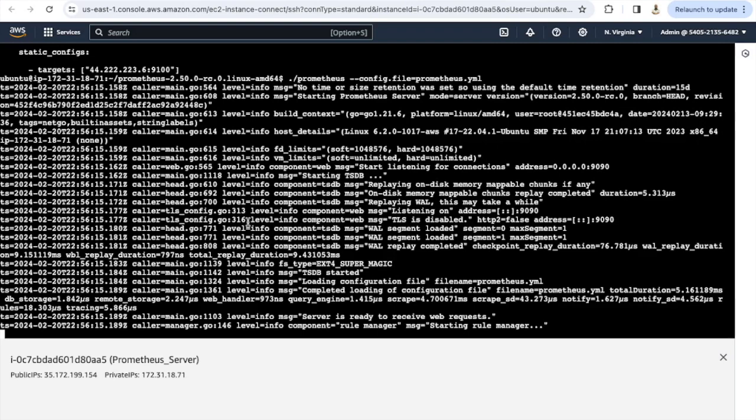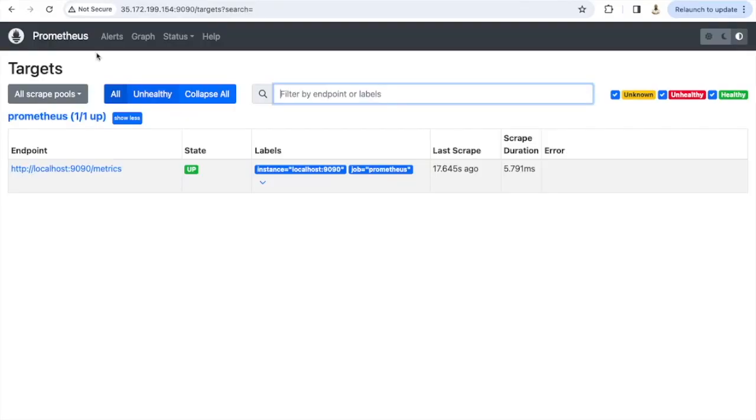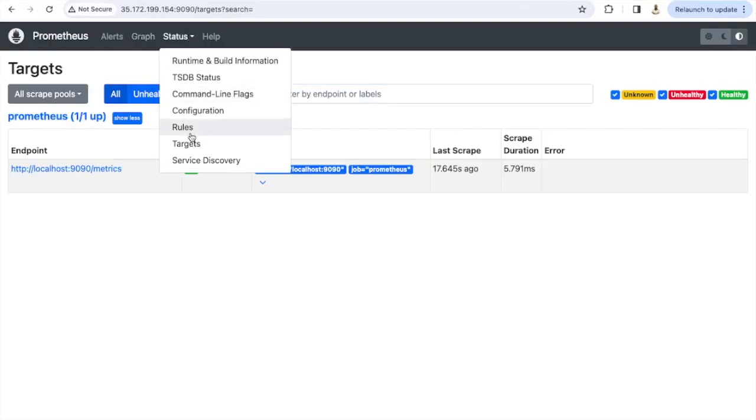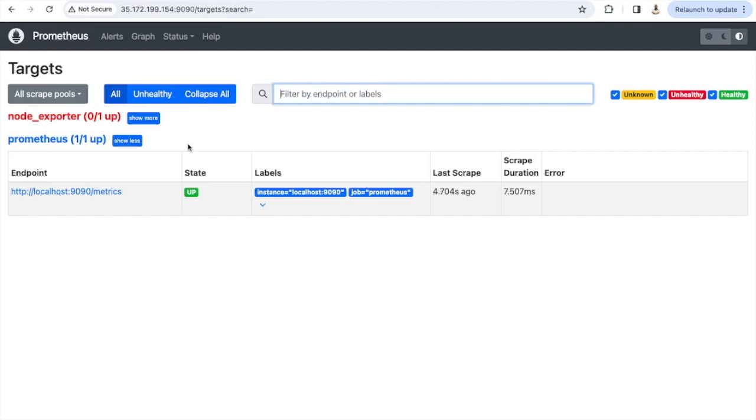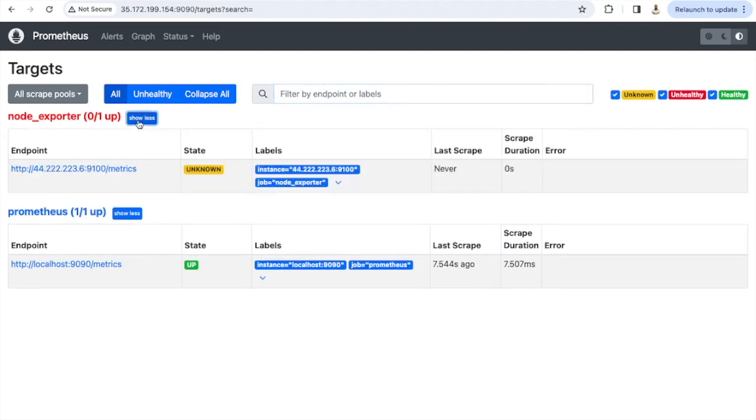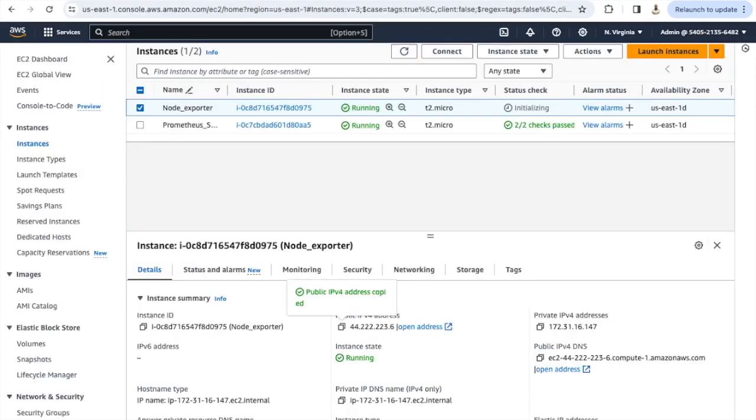So the Prometheus is running now. And when we go here, let's see the status. Let me just toggle, then come back and see. Okay, you can see it's already seeing this, but it's not running. So I have to go and open the port in the security group.